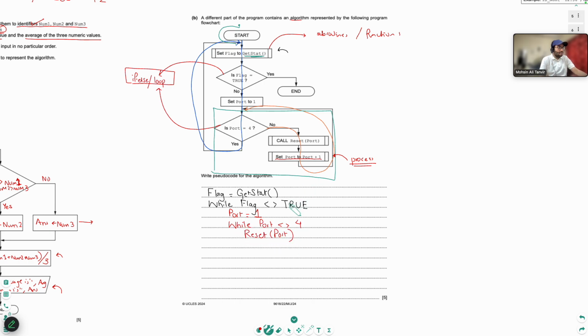And then what do I do? I increment the port by 1. So port equals port plus 1. And then what do I do? This kind of keeps on happening. So I know for a fact that I am going to end while here, this while loop, this thing in orange that I had. I'm just going to end it.